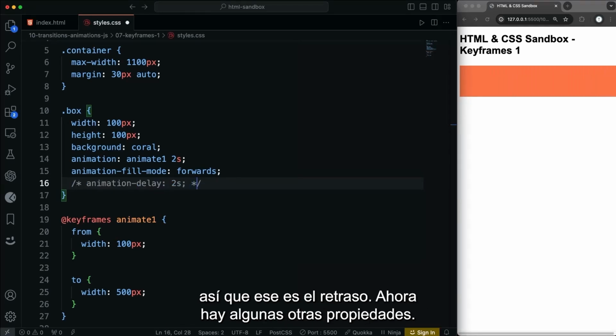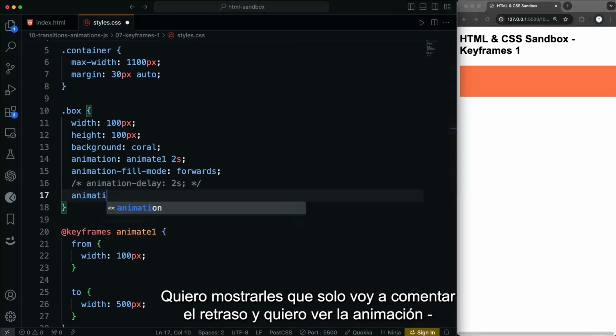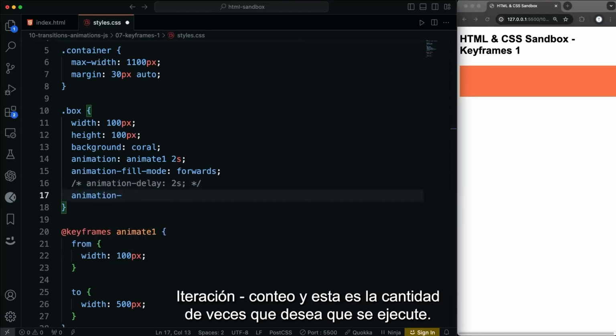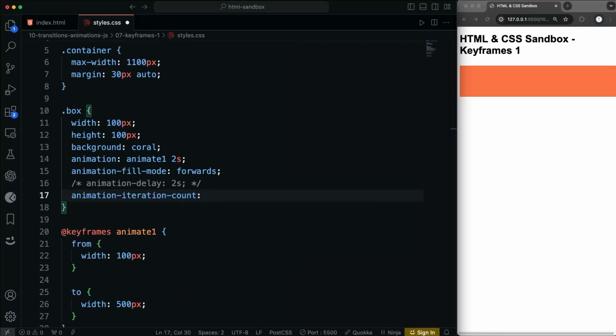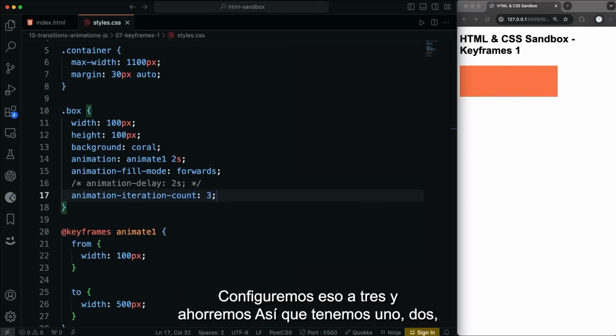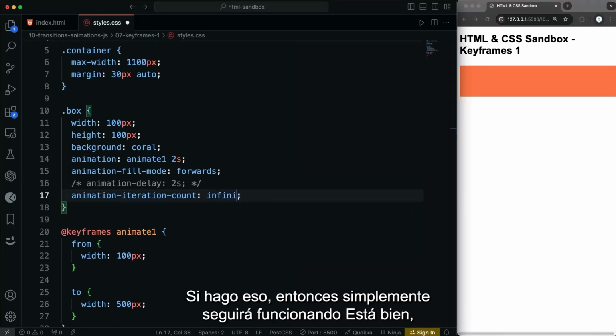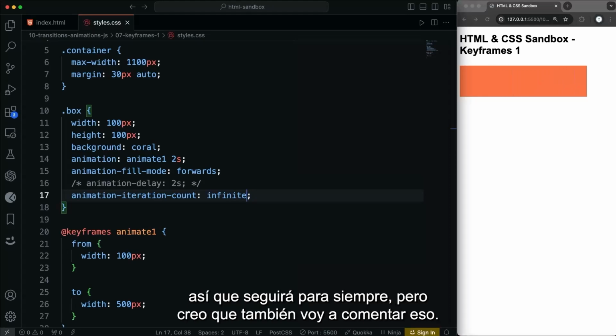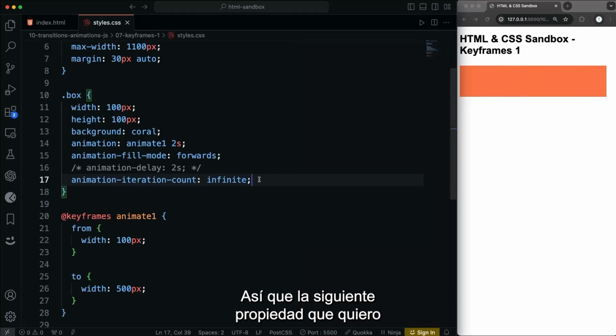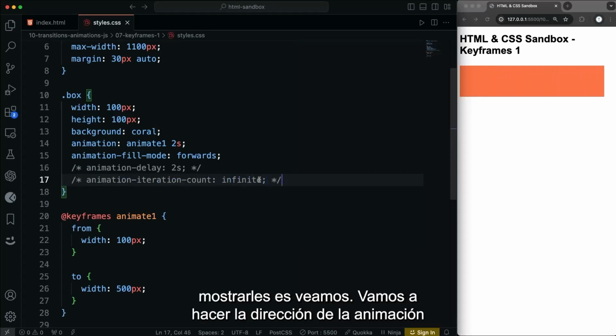Now there's a few other properties I want to show you. I'm going to comment out the delay, and I want to look at animation-iteration-count, and this is how many times you want it to run. Let's set that to 3 and save. So we got 1, 2, 3, and then it just stays. Now you can also make this infinite. If I do that, then it'll just keep going forever, but I think I'm going to comment that out as well.